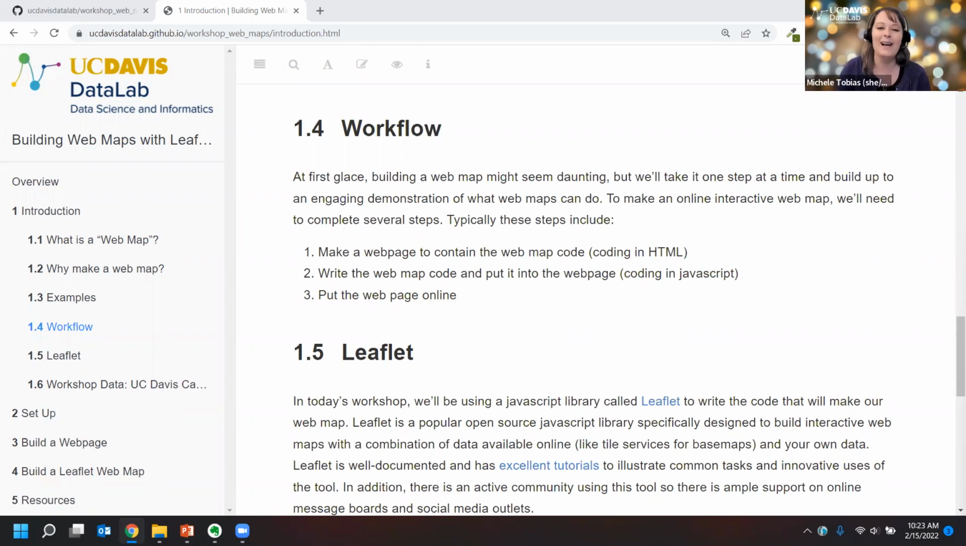Yes, point taken. So today's workflow, the way that we're generally going to work on web maps, is the general workflow when I'm building a web map, whether it's for a workshop or something else. The very first thing we're going to do is make a web page to contain that web map. So we're going to do some HTML coding today. Don't worry if you don't have experience with HTML.